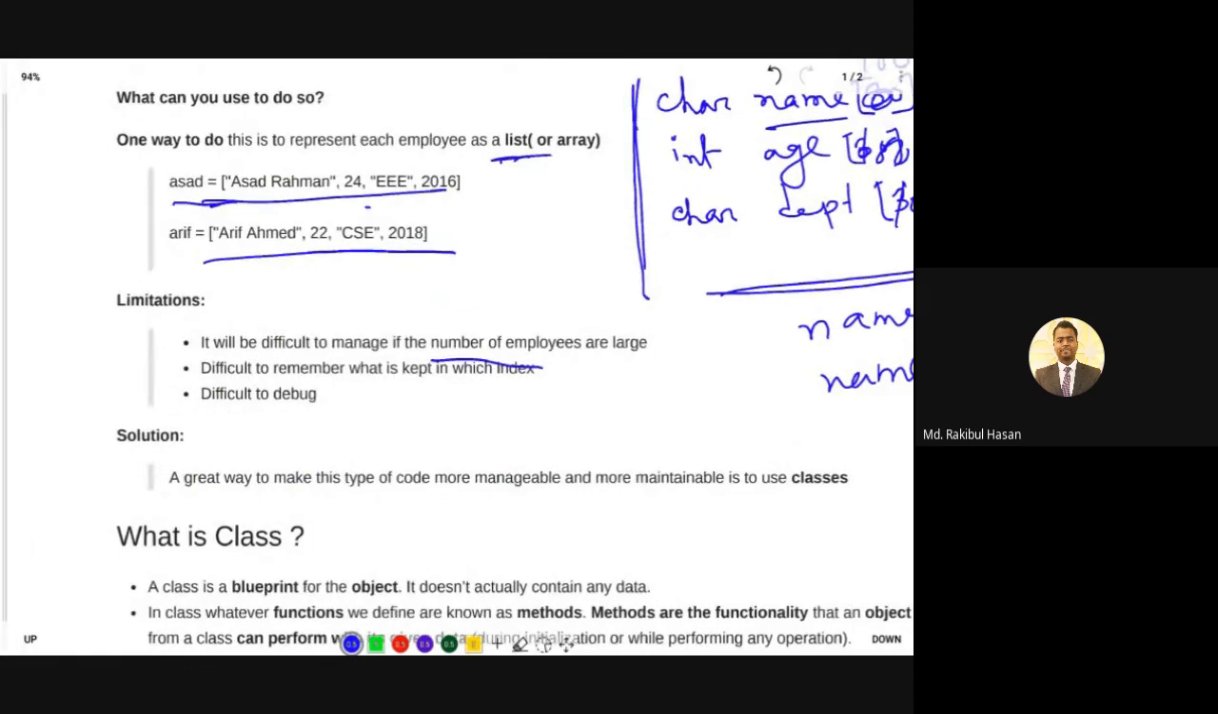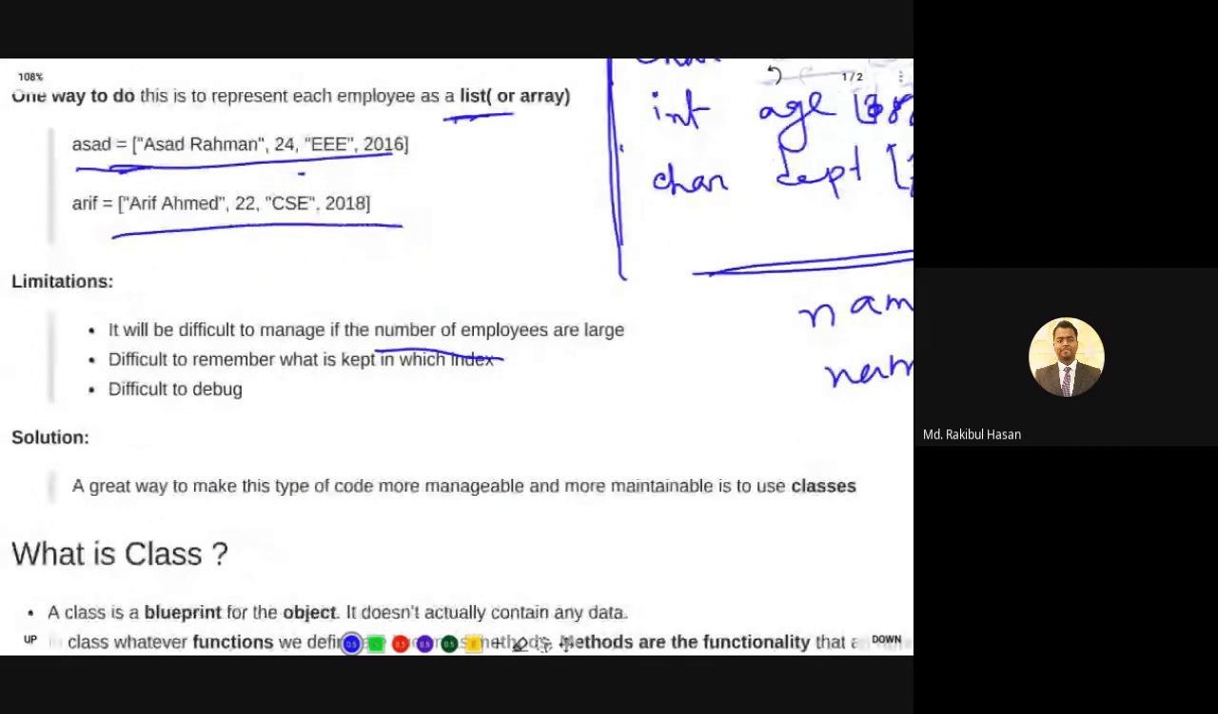So the main thing here, even if we consider this list or this array, of course it will be difficult to manage if the number of employees is large. That means when the problem is large, it will be difficult, since all we are considering are different indexes and so on.